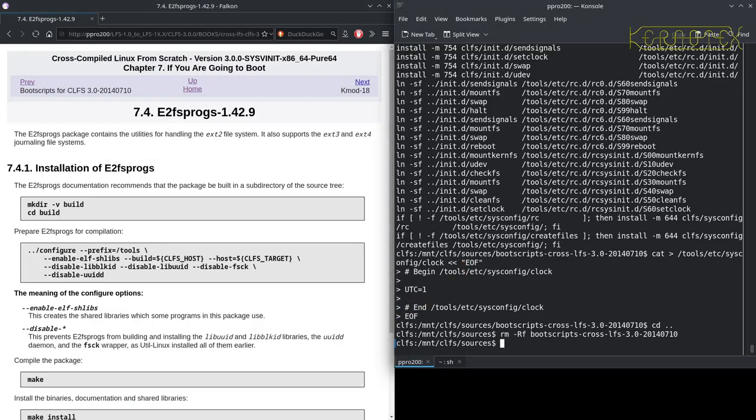So e2fsprogs. So yeah, unfortunately, this is the one that could have used the ext4 support. I guess we could have built it initially when we built xz and so on, but it's not that big a deal anyway, so not too concerned.